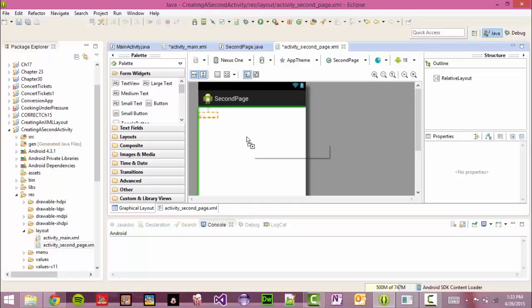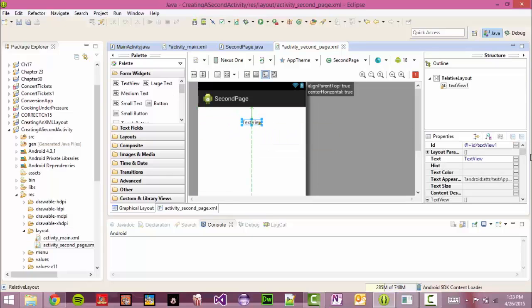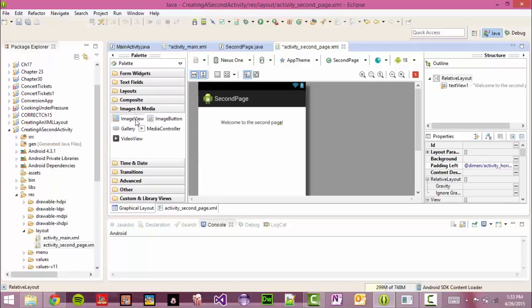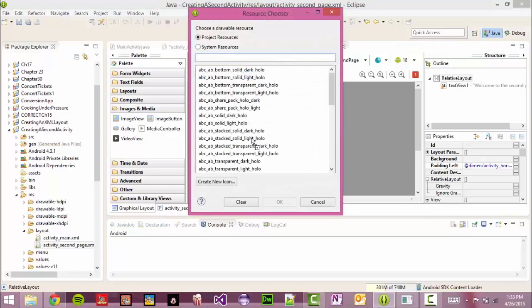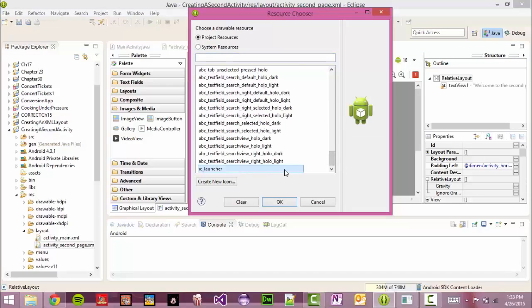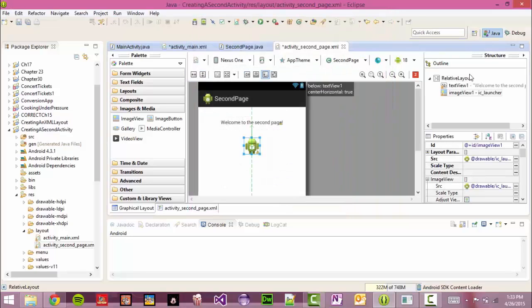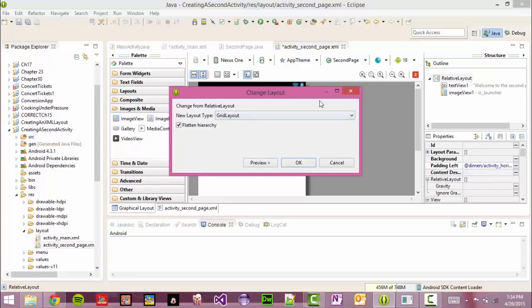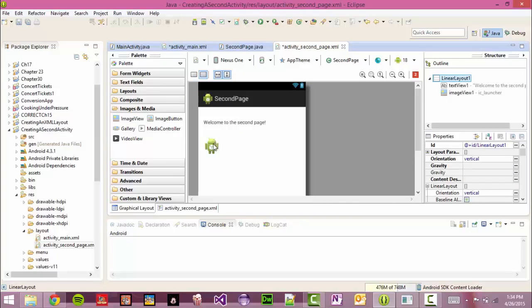You can get rid of that text view and add another. We can put in an image view, which is of course just a picture, just to really show the user that we've gone to a second page. Ideally, you will have imported the image already, but I always forget. Change the layout from relative to linear layout. This just makes it easier to resize a picture.